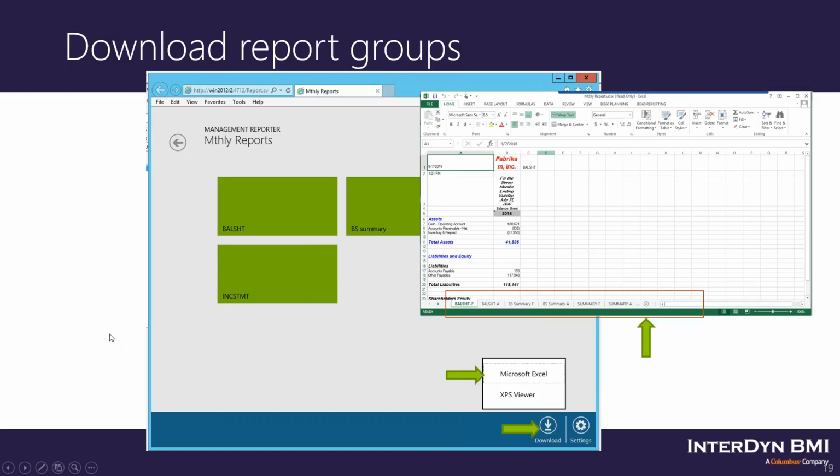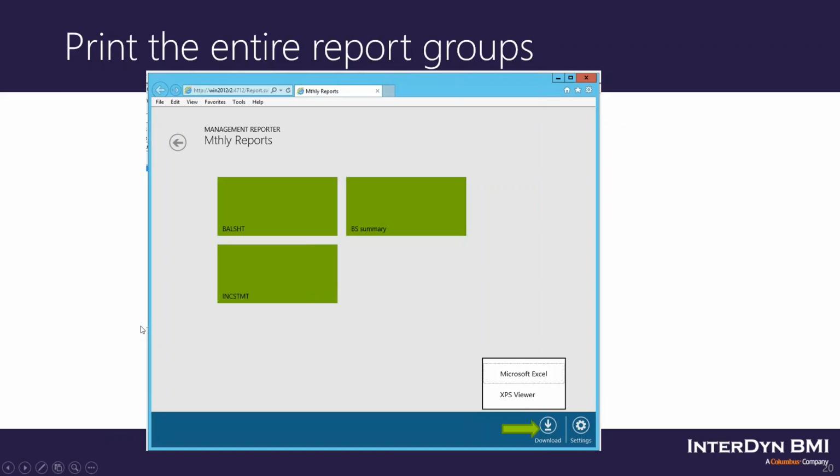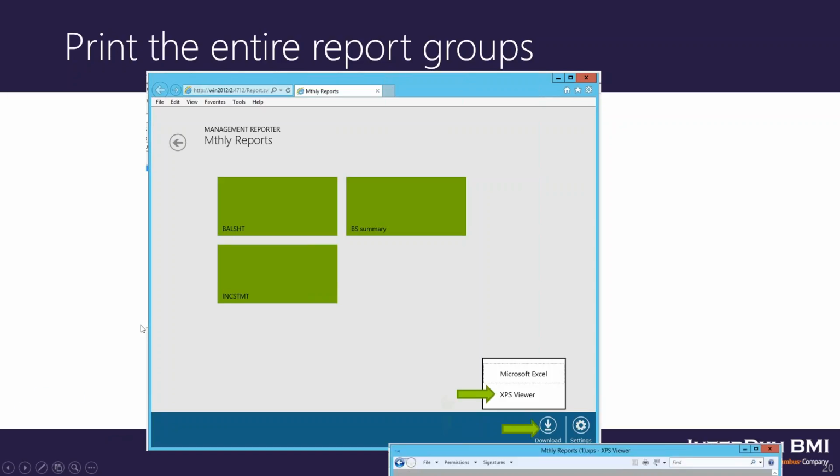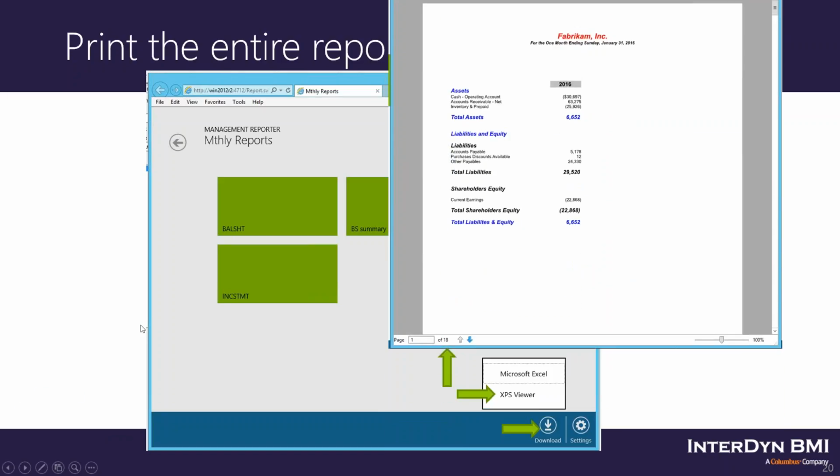All right. So not only can you export this to Excel, but if you click the download button and click the XPS viewer, it will now send all of your reports to an XPS file that you can then print. This is a new addition to CU15.